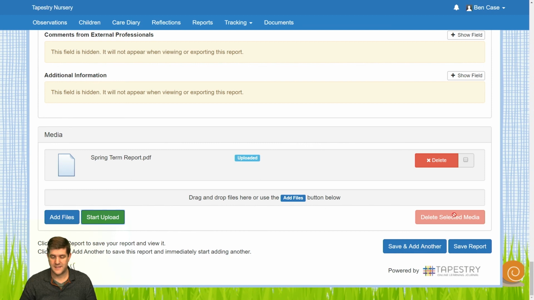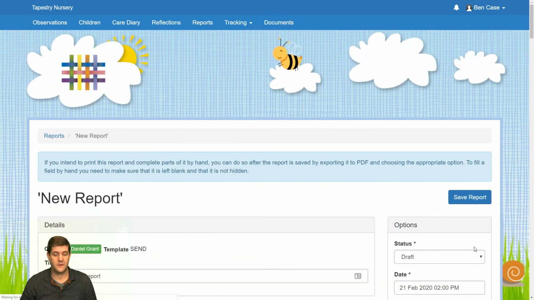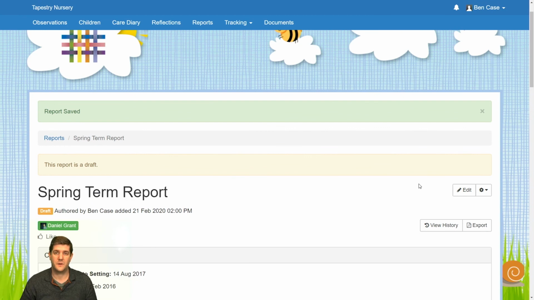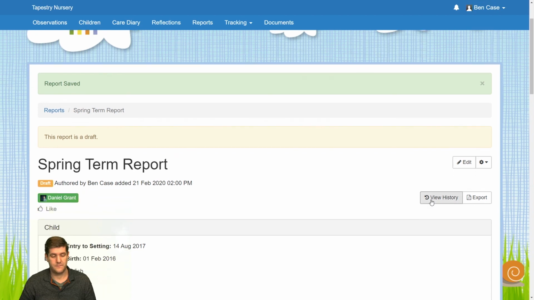I can then save my report, or save and add another if I have others to do. Once I've done that, off it goes. Remember, if you have selected it as a published one, instantly it will go to the relatives. And that is how you create a report for the SEND.